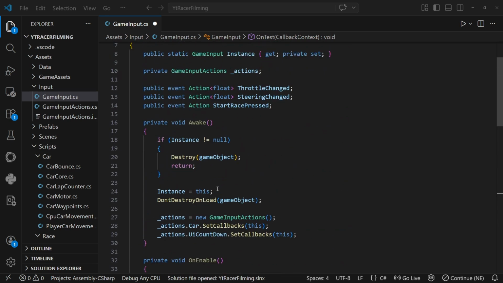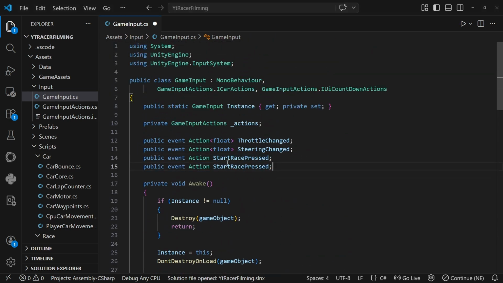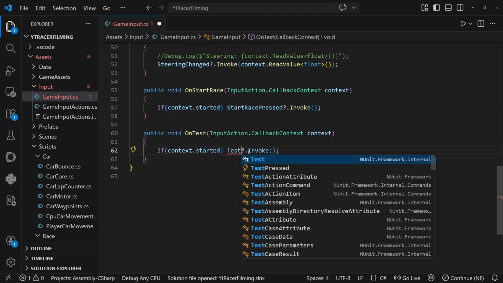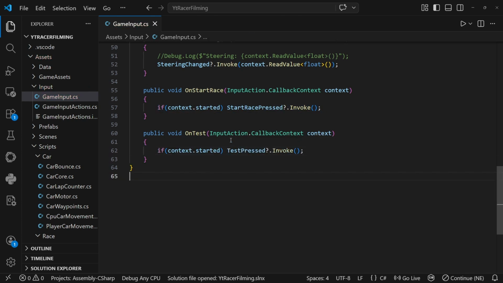So let's scroll up here then, and we'll add another action in here, and we'll call this test pressed. And then down the bottom here, we can say if context started, and we can invoke then our test pressed. And rather handily here now, anywhere throughout the application where we want to quickly test something out, we can simply hook ourselves up to the on test, and then we can do whatever we need to do. In the case of this video, it'll be making the car slip.